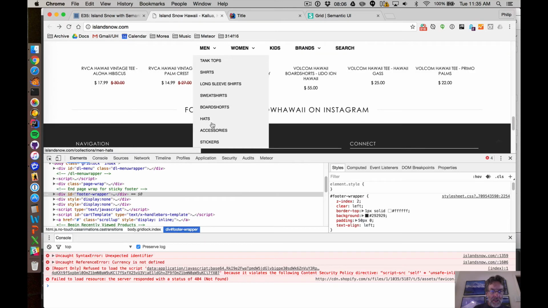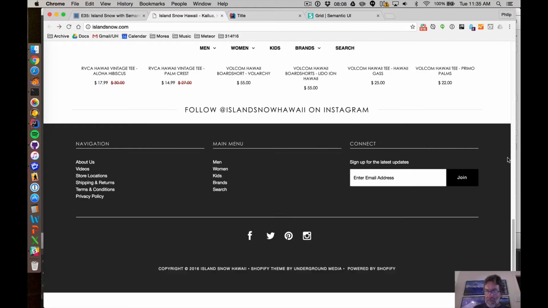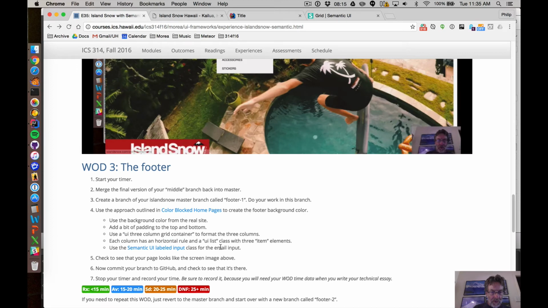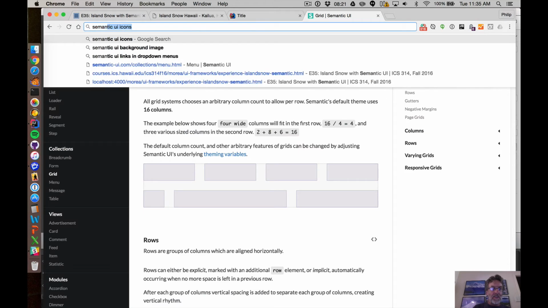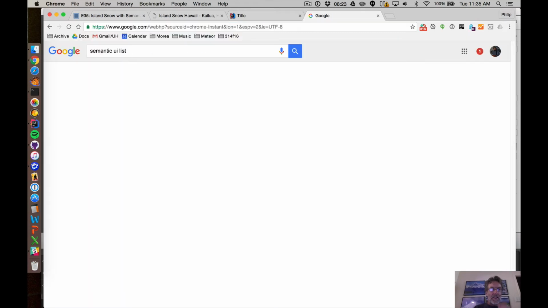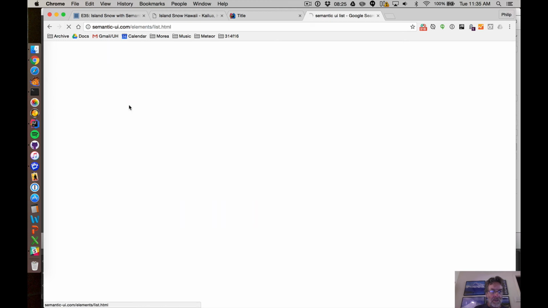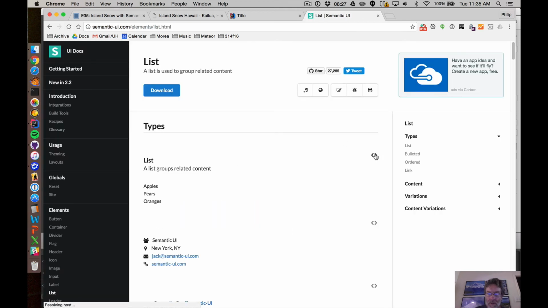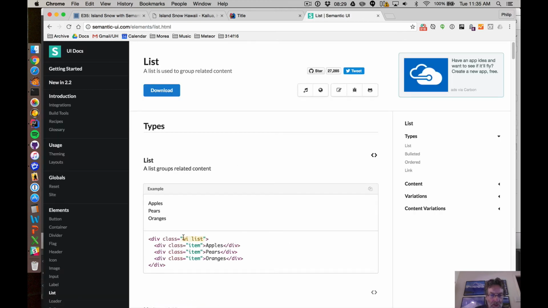What do we have underneath there? About, we got a list. About us, videos, store locations. So we have a UI list with 3. So let's look at semantic UI list, because that's important to kind of see how semantic UI does it. It's a little different. Okay, so this is what it looks like, a div class UI list with items inside. So actually, let's copy that.